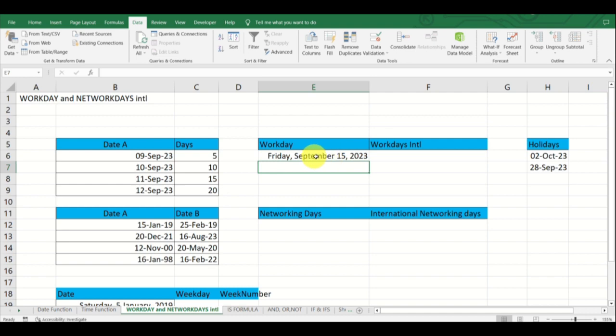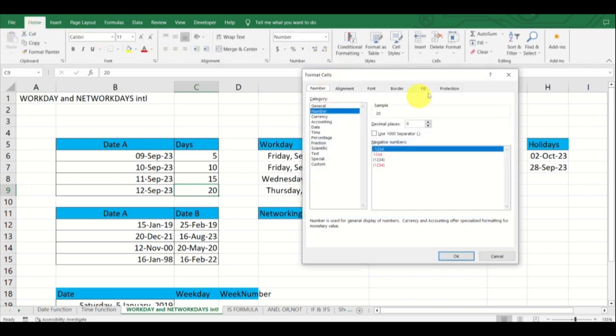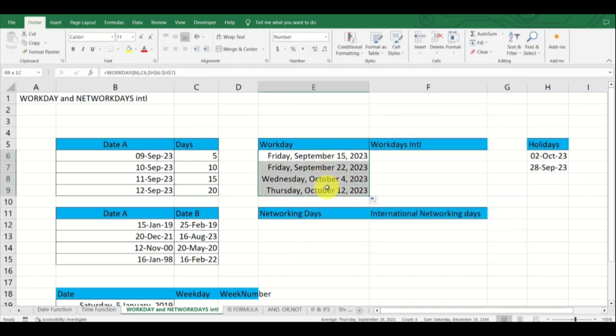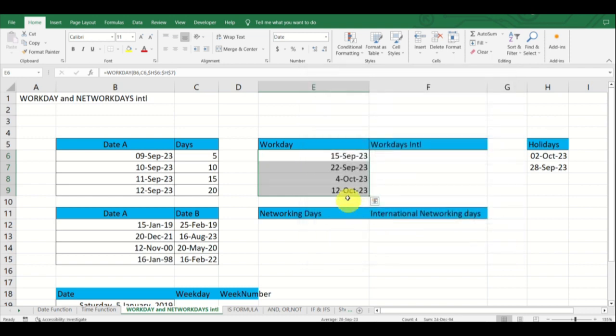So Friday, September 15, 23 will be the next fifth working day after the 9th of September. I can drag it down and the same will apply for all. I just want to change the date format. For that, just go to Home, Number Format, and select Date. I want this date, and okay.